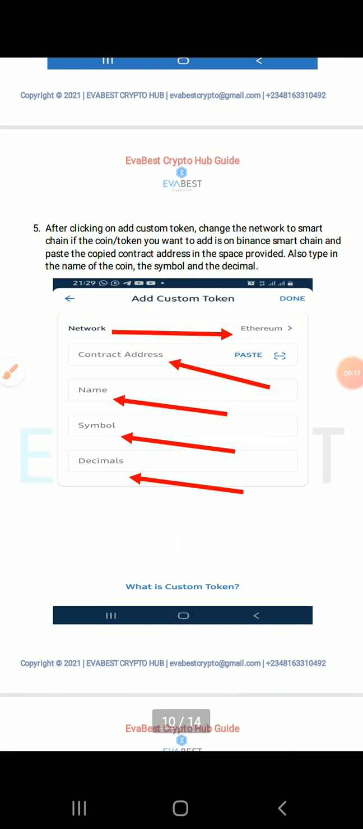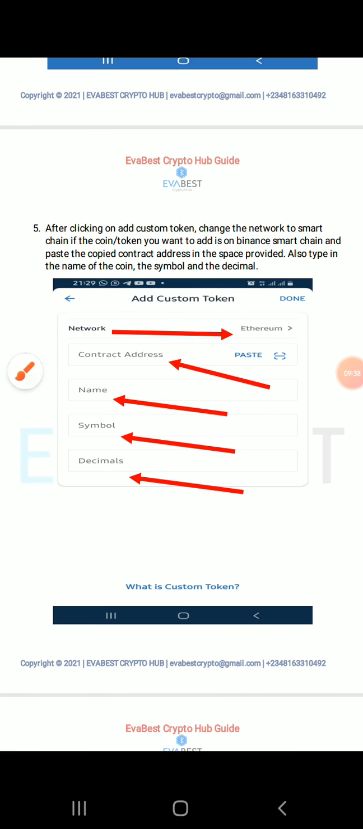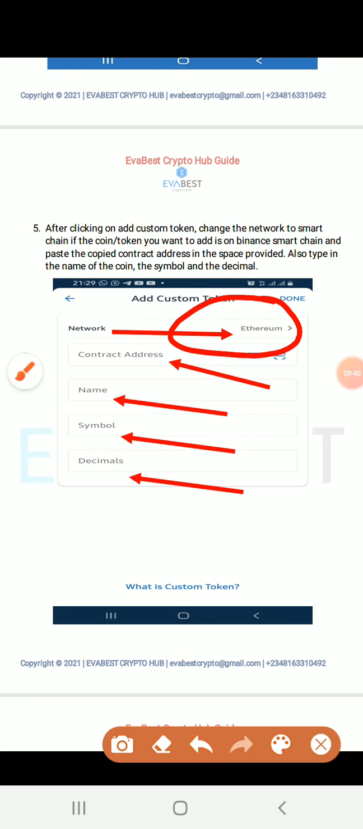Now, after clicking on the custom token, change the network to Smart Chain. Very important, that is, if the coin or token you want to add is on Binance Smart Chain. But if it's on Ethereum, leave it like that because it comes on default. The default is Ethereum, right? But most of the coins we have these days, based on airdrops and all that, are on Binance Smart Chain. So you want to click on this network and change it to Binance Smart Chain.